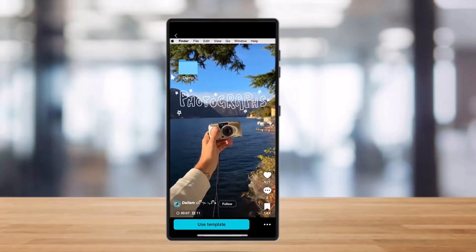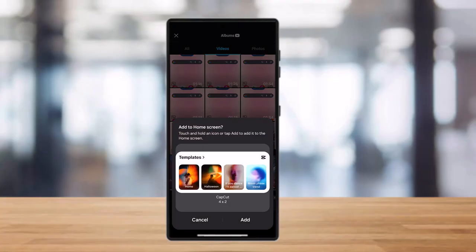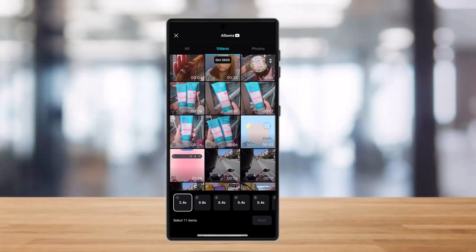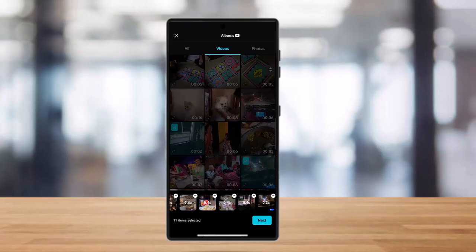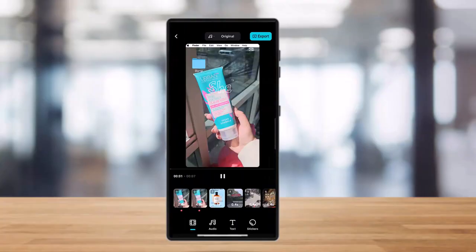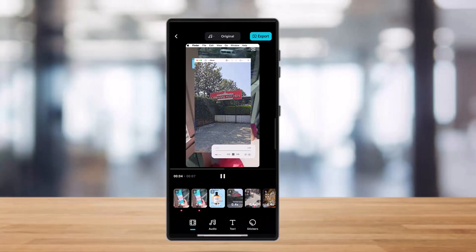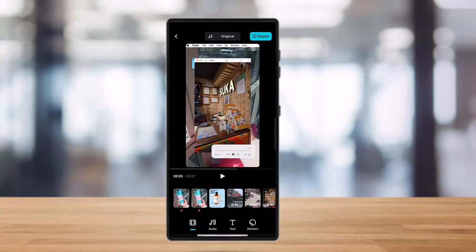So once you have selected the style, you can simply tap on use template and scroll down to add your videos. Now once you have selected the template and the videos that you want to beat sync to music, simply tap on the next option and then it will be AutoCut synced with this particular beat of music template. So this is how you can simply use AutoCut to beat sync to music on CapCut.